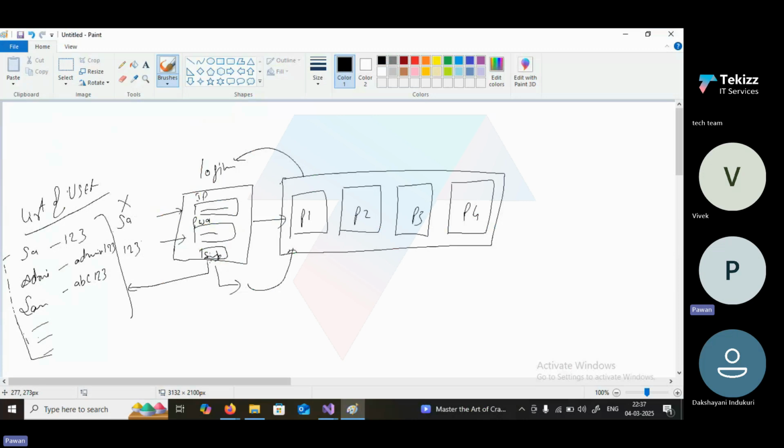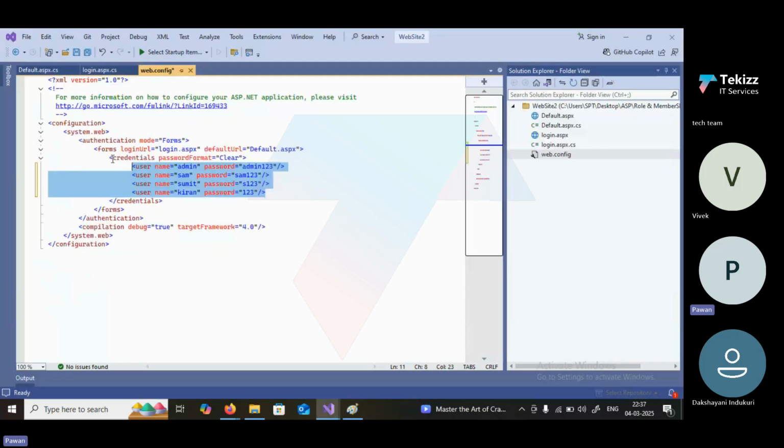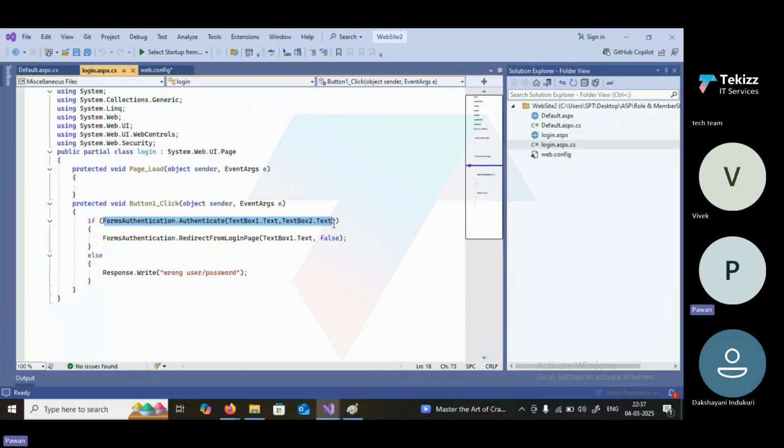So what we need to do is just provide these credentials. This is the first change. And the second change is, we have hard coded the username and password, and now we can replace that code with this one. So here we are saying FormsAuthentication.Authenticate. This is the actual method to authenticate the user. Then we need to provide two parameters. First is the username, second is the password, and the rest of the code is the same. If the username and password exist in the list in the web.config file, then it will redirect from the login page to the default page.